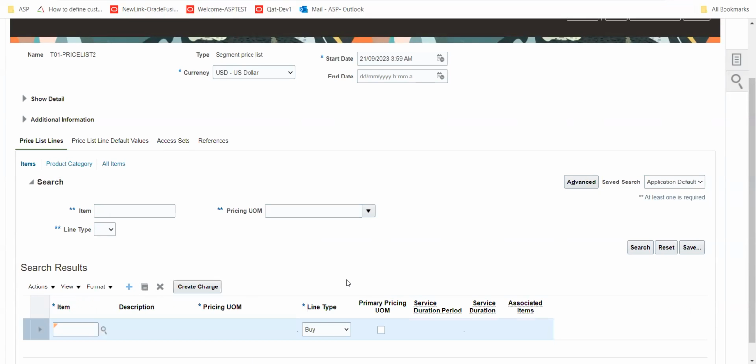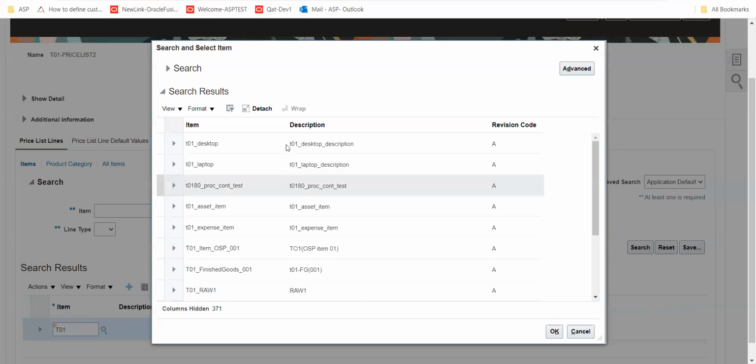Otherwise, directly item. Let me take T01. Under these three sections, we'll be able to price the item. Either one of the sections you can use; we should not use all three sections. Either you can use item, category, or all items.